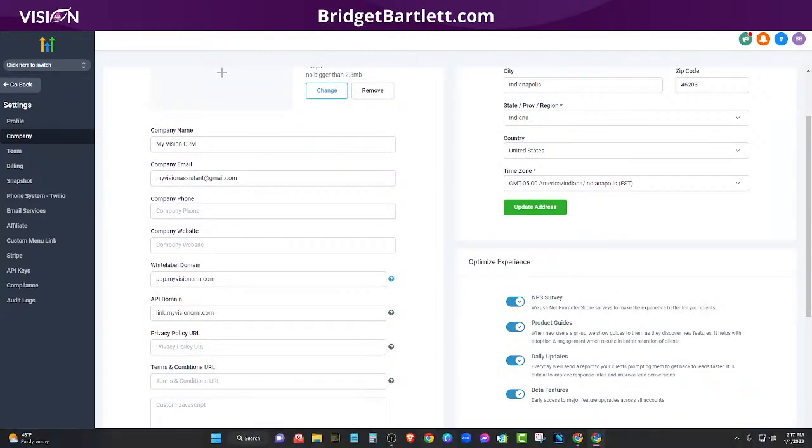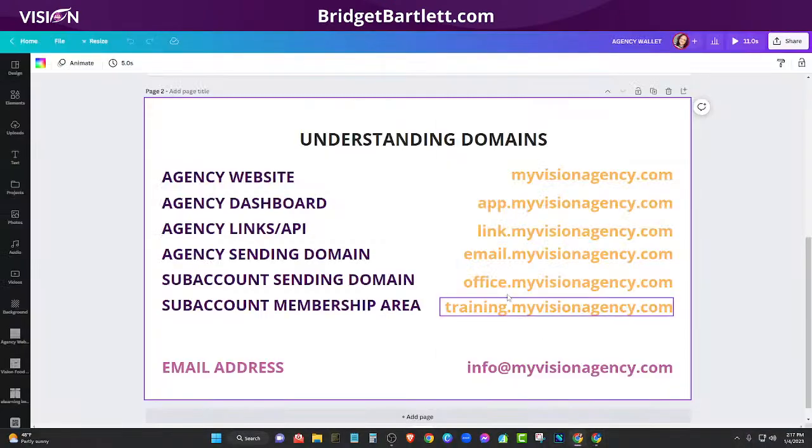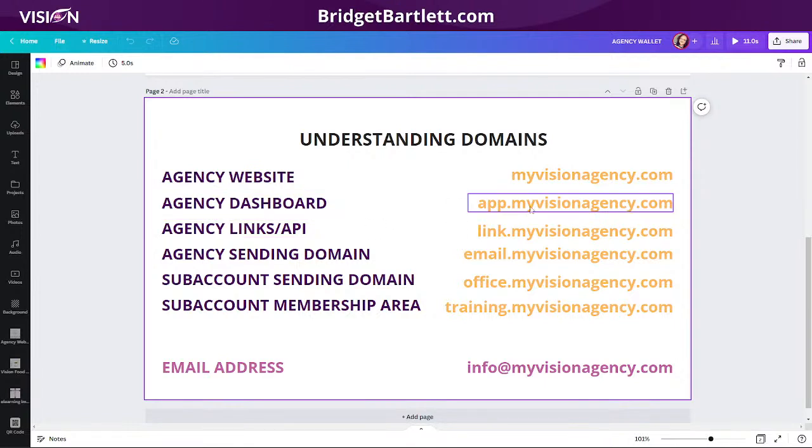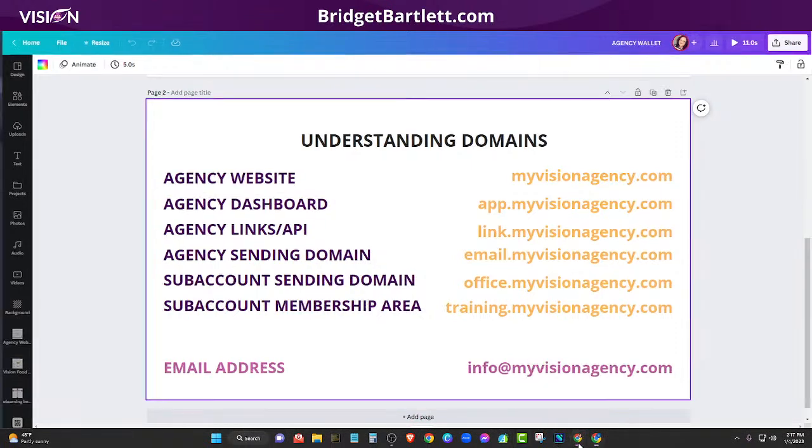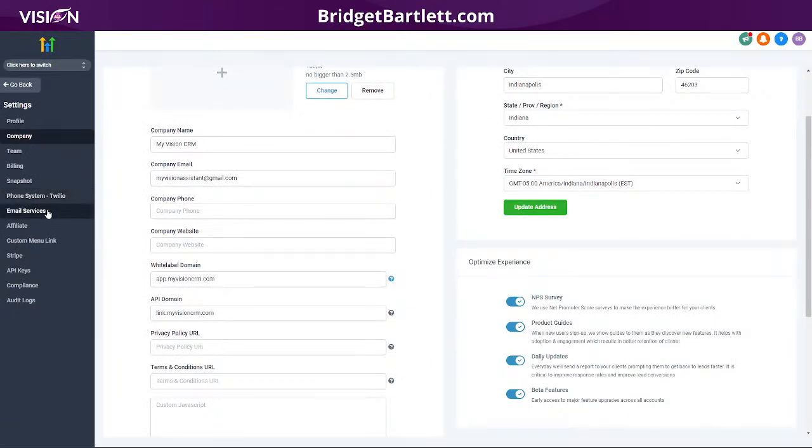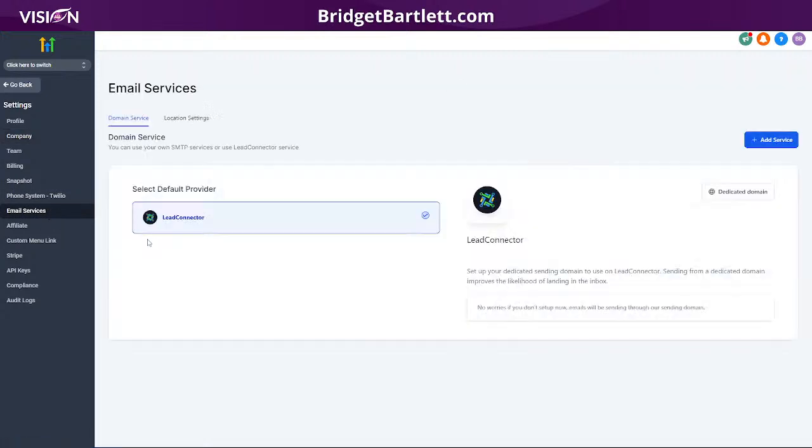All right, so now the next thing, let's go back to our little cheat sheet here. So we have created now the agency dashboard. We've created the link here for our API. Now we need the agency sending domain. Okay, this is usually what throws people for a loop, but it's literally just copying and pasting. So now we're going to go to email services.